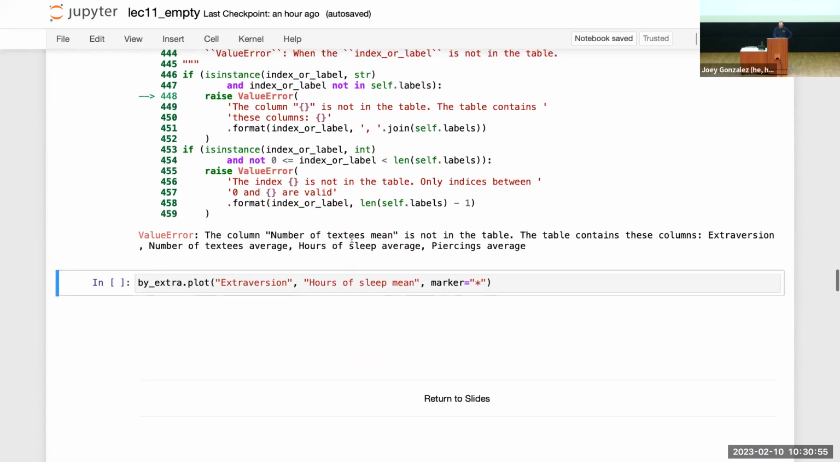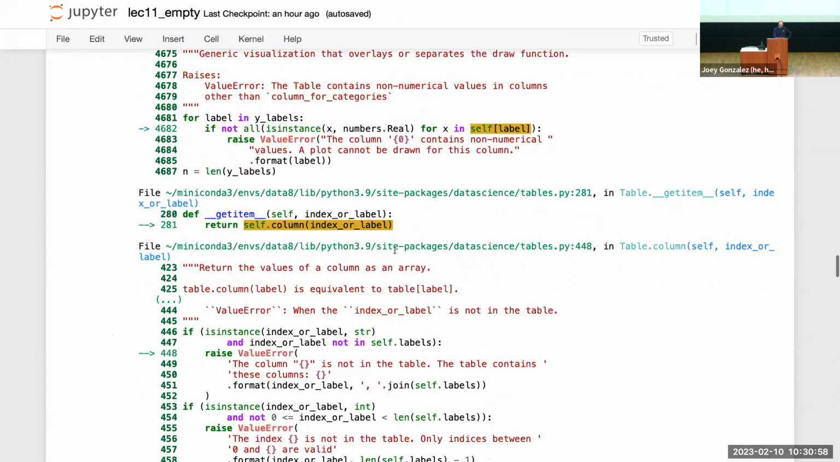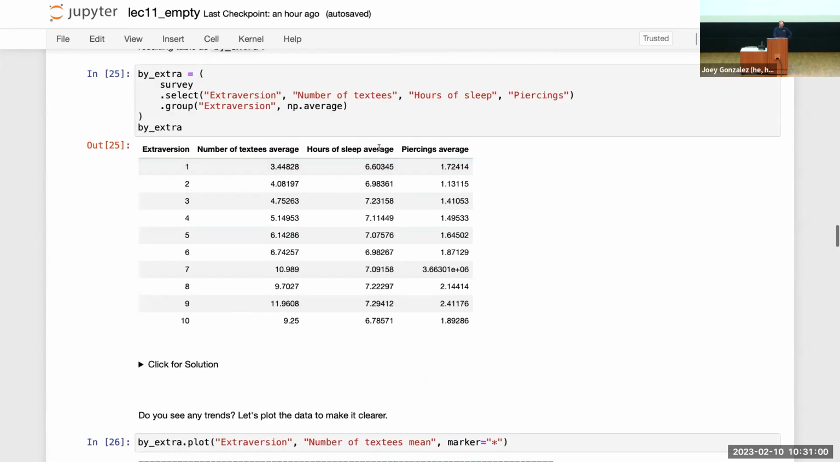It says number of textees mean is not in my table. No, what do you mean it's not in my table? I took the mean. Aha. So when I choose a function for my grouping operation, the library is smart enough to go ahead and give you labels for your columns so you don't get confused. This is not number of textees, it's number of textees average, right?